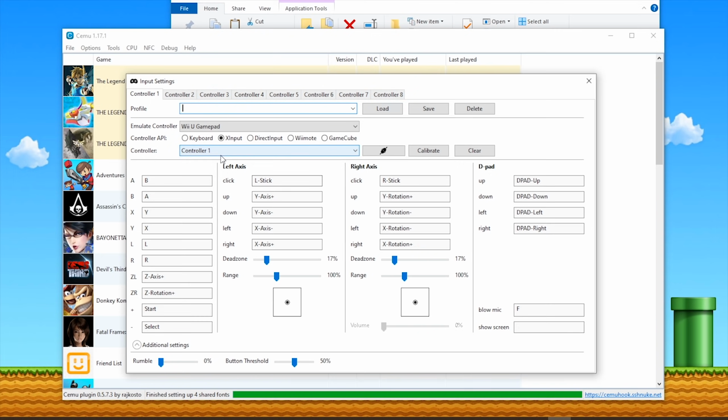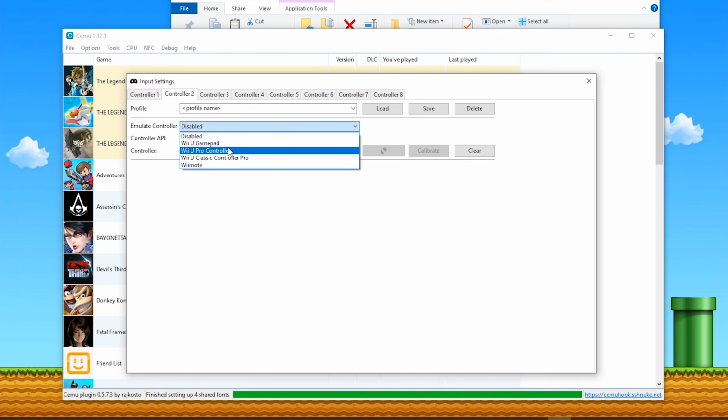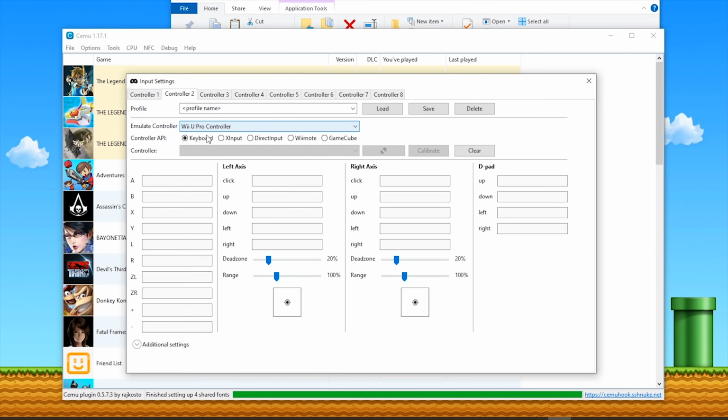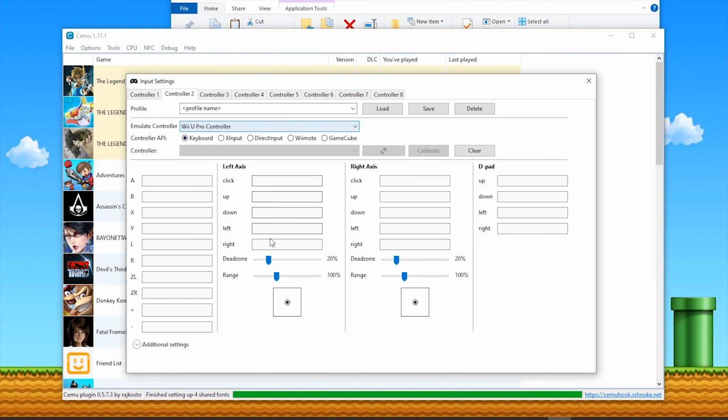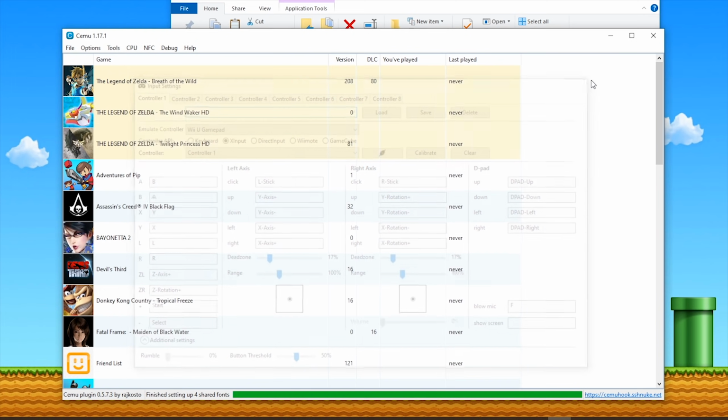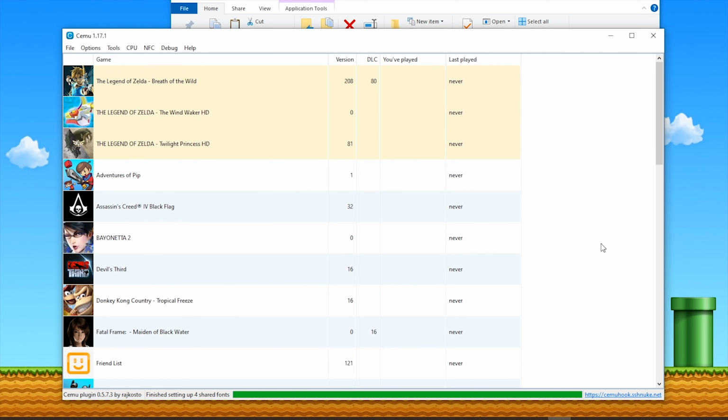If you're playing any games with multiplayer features, you are going to need to set your first controller to the Wii U gamepad as usual, and every additional controller to the Wii U Pro controller. Once you've set to the Pro controller, simply map and set up all of your settings as before. Again, please make sure to set the first controller as Wii U gamepad and every additional controller as Wii U Pro. We are now done with input settings. Let's close the window and continue with setup.